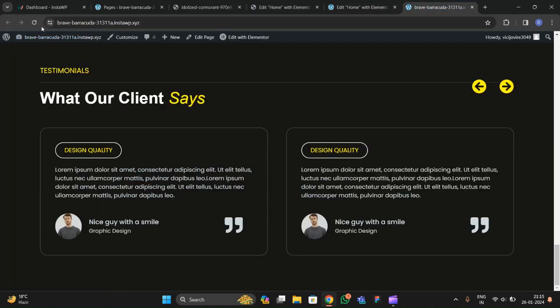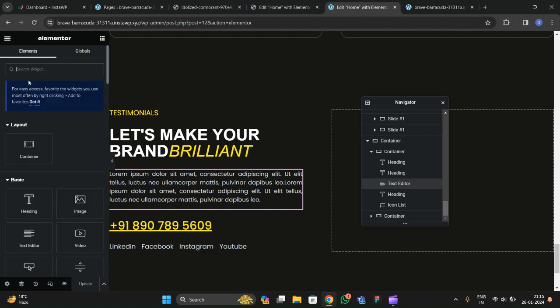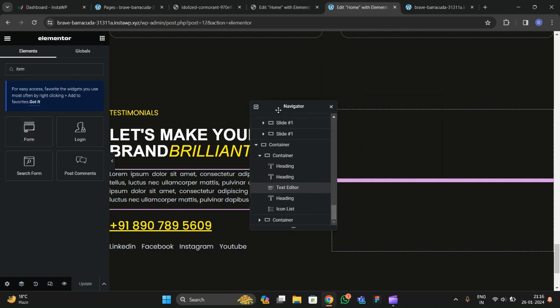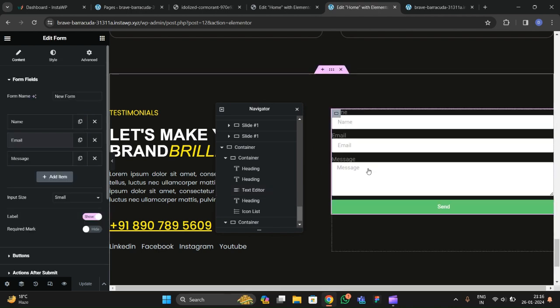Okay, so let's go here and we're gonna refresh our front end. So you can see that these arrows are also now properly working here. So okay, so right here we got this. So just we have to make the form. So let's go to here and we're gonna search for form widget and just drag and drop the form widget here. Okay, let's drag and drop the form widget again, like that.